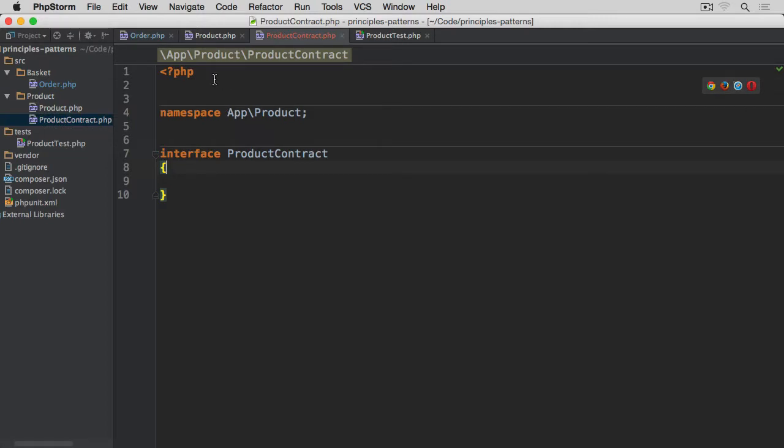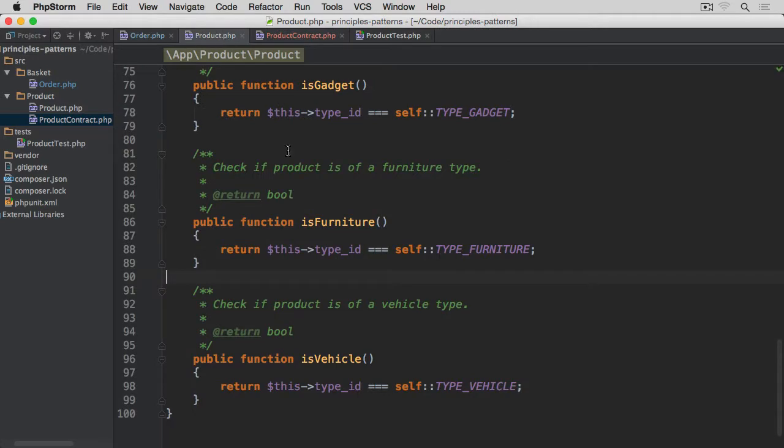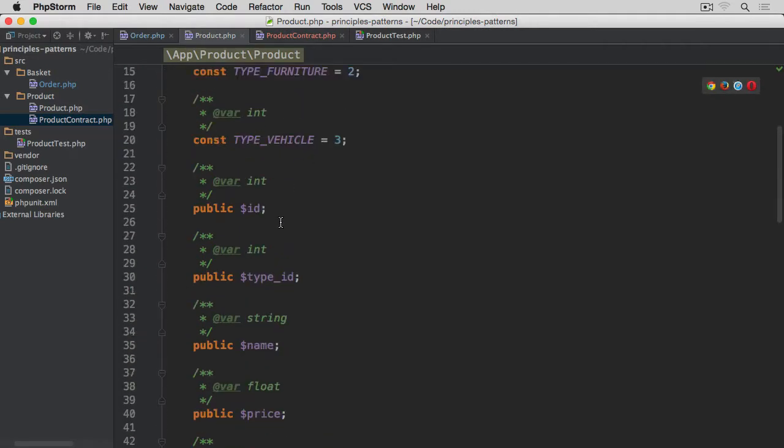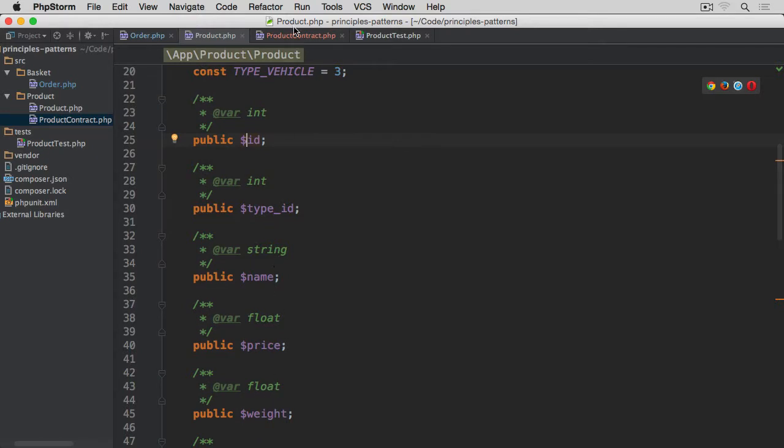Let's close all these bits here. Okay, so that's an interface. So obviously we don't provide any implementations. We only declare what methods any class that implements this interface should have. So, okay, we're going to start with the public function ID. Now, our product, later on, we're going to modify this class slightly, but it will have, obviously, properties ID, name, price, weight, and so on.